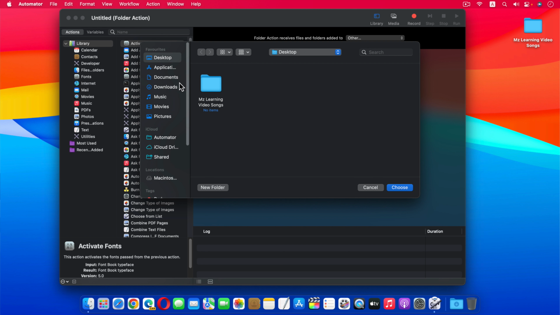For example, you can choose the Downloads folder, so whenever you download any video from the internet, it will be automatically converted to an audio file as well. But I don't want to convert all my video files to audio. For this, I have created a special folder on my desktop, so I select that.